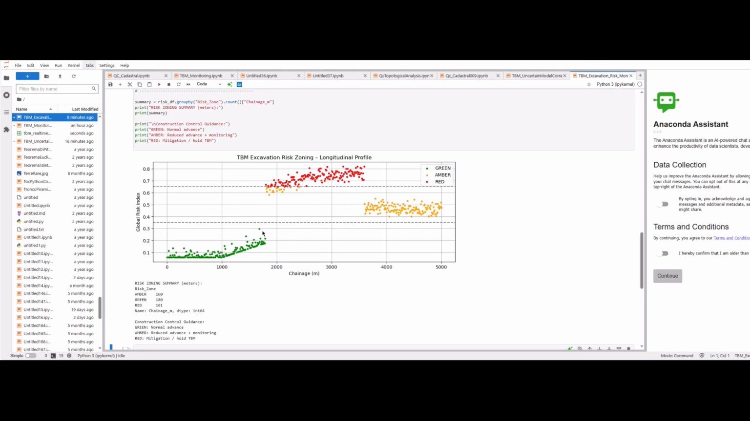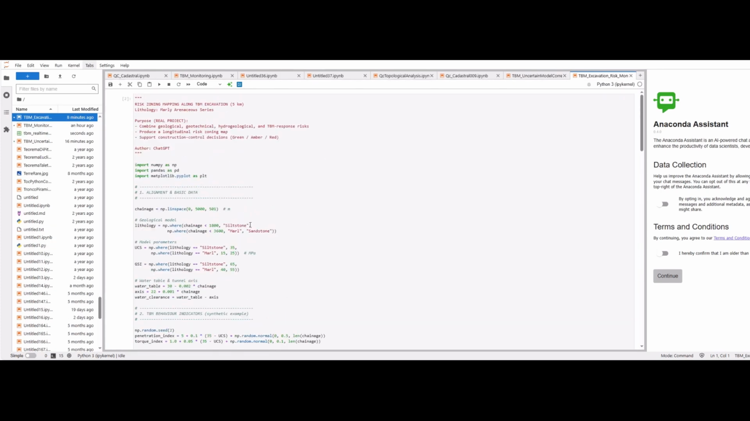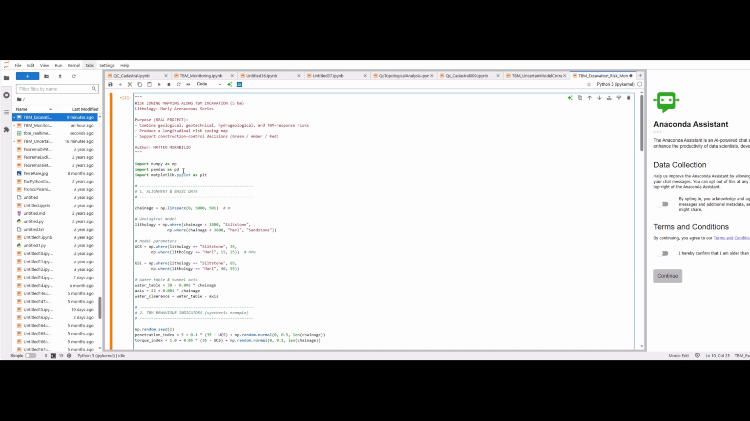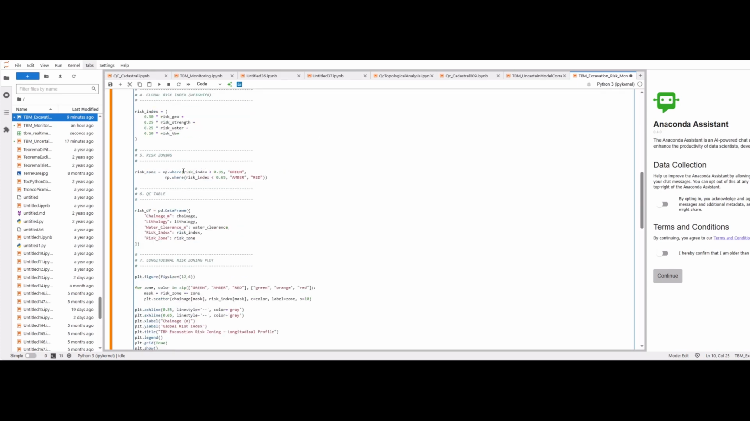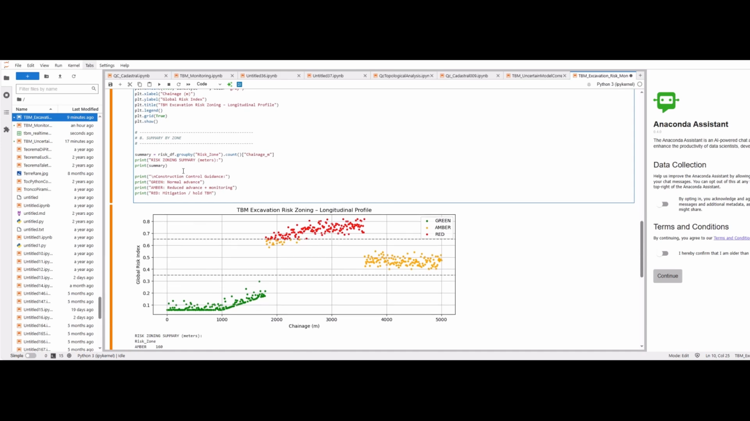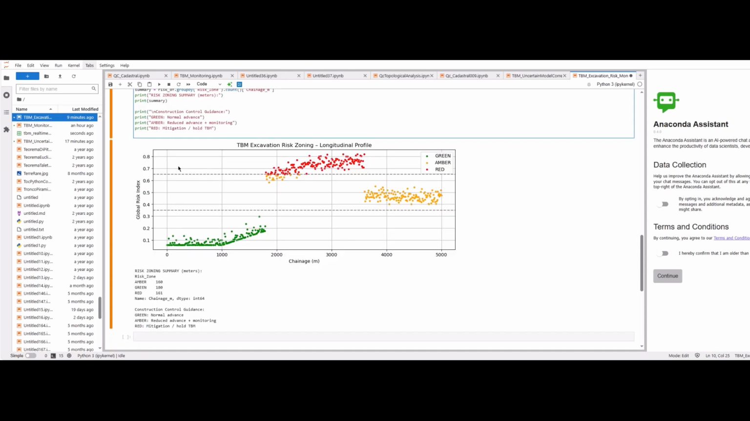Finally, you can also create this in a simple way, using NumPy, Matplotlib, and Lind Basic. We have the TBM behavior indicators, and with the longitudinal risk zoning plot, you have the TBM excavation risk zone longitudinal profile. Along the longitudinal profile, you can map the zones where we can create an alert during excavation.